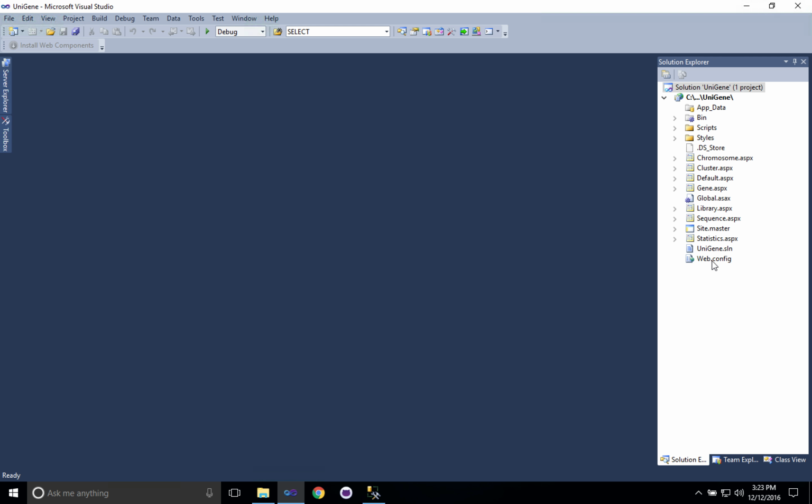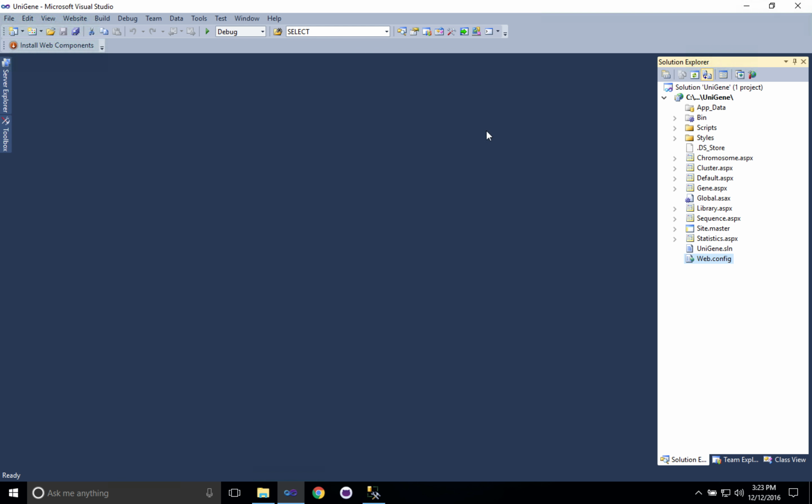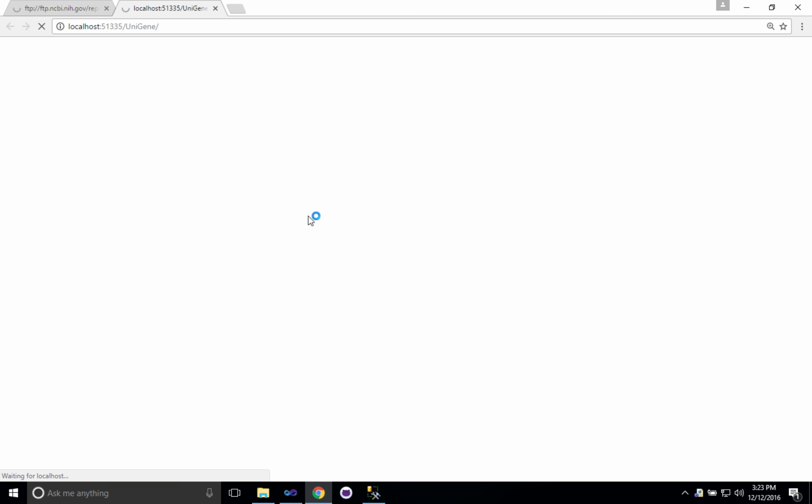Maybe here, I don't know if you need to change again the connection string. This is if you do with Windows authentication, and then this one is if you do with username and password. So you'll put this one as localhost, and then the name of the database will be Unigene. I don't know if you have a username and password, so you might need to close this one and then open the other string. Whenever you're done with the web config, then you run the project, and these are the screenshots of the project.